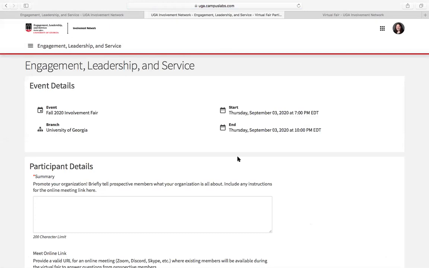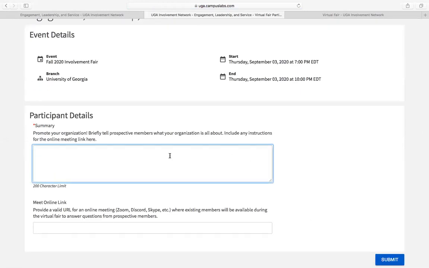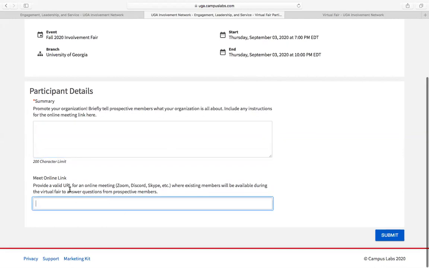And here you'll be taken to the questions. So you'll want to provide a summary of your organization. So what your organization does, any key information. Remember, they'll be able to search keywords. So make sure to include anything that you think they might want to search. So if you're a service-based organization, make sure you include service so that if they're searching for service, they'll be able to find that. Another cool thing is whatever your organization had chosen as categories when you registered, they'll also be able to search through those categories to find different organizations that are participating based on how they're classified within the involvement network.